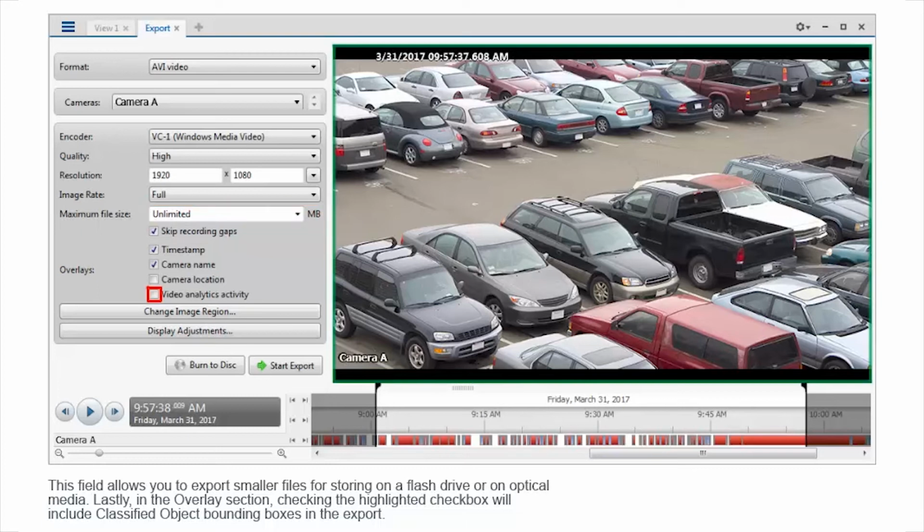Lastly, in the Overlay section, checking the highlighted checkbox will include classified object bounding boxes in the export. The bounding boxes will be embedded in the video and cannot be removed from the export. For further details on the different export features, refer to help files within ACC software.